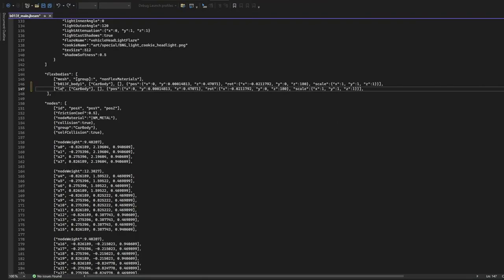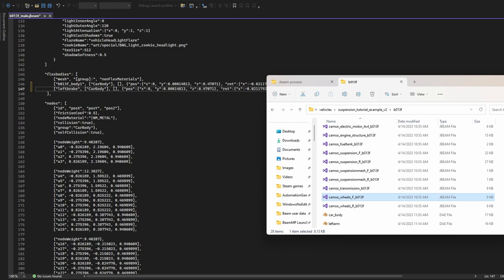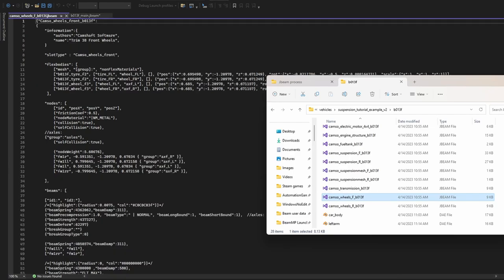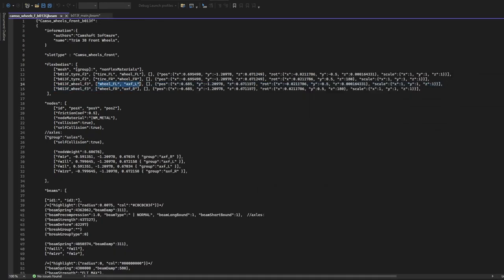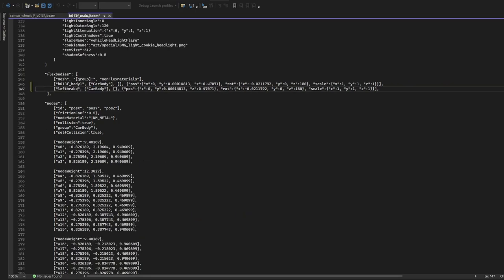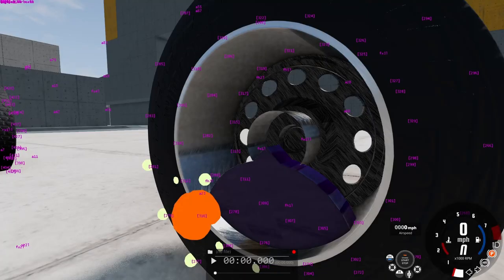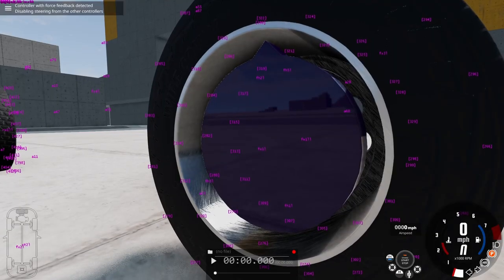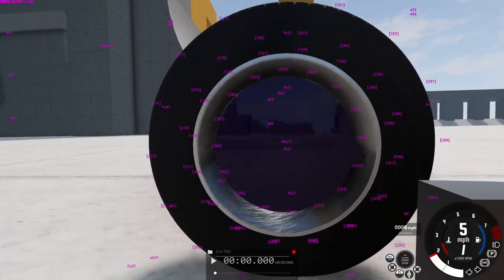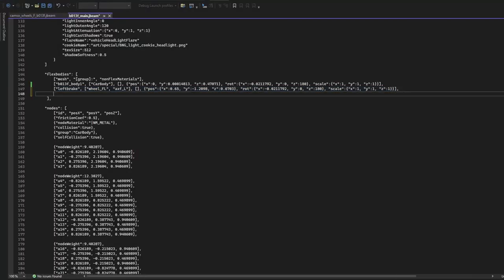So, just make a flex body for one of the brake discs, and attach it to the node groups for the corresponding wheel rim, which you can find in the wheel jbeam. Move it to the center of the wheel, and there you go. To mirror the flex body, create a duplicate, replace the node groups with the ones for the other side, and make the X position negative.